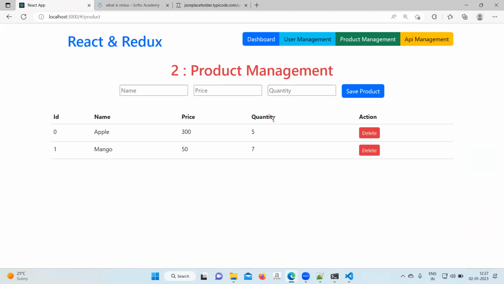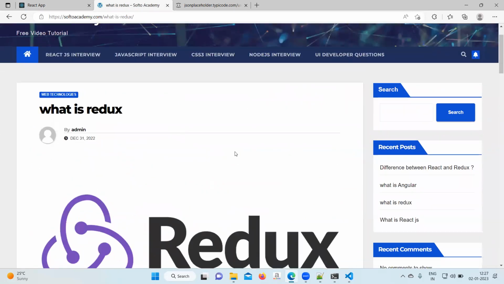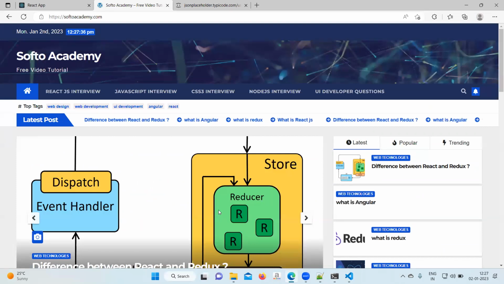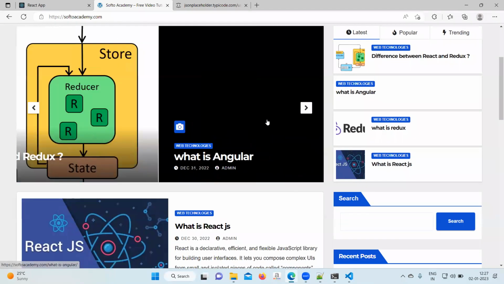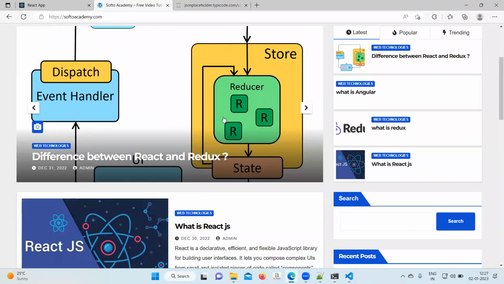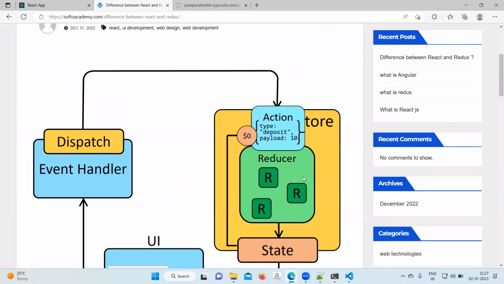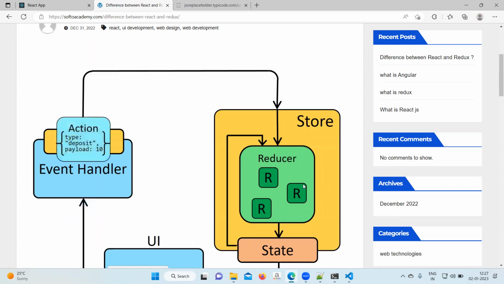Now under the store, who is working? The reducer. If anyone asks where is the reducer, you should not keep quiet and wait for half an hour. Immediately you should say, look here, R1, R2, R3. These are all called reducers. So where is the reducer? Under the store. The reducer is not outside the store. The reducer is under the store only.